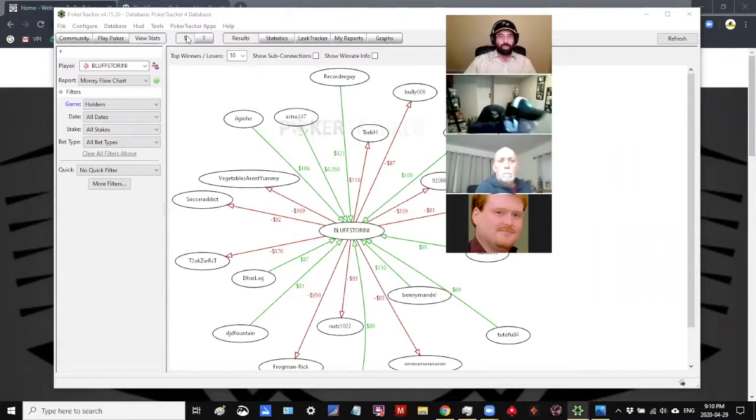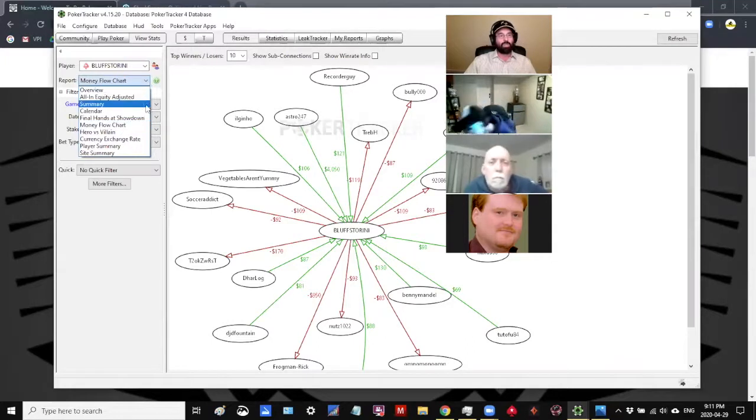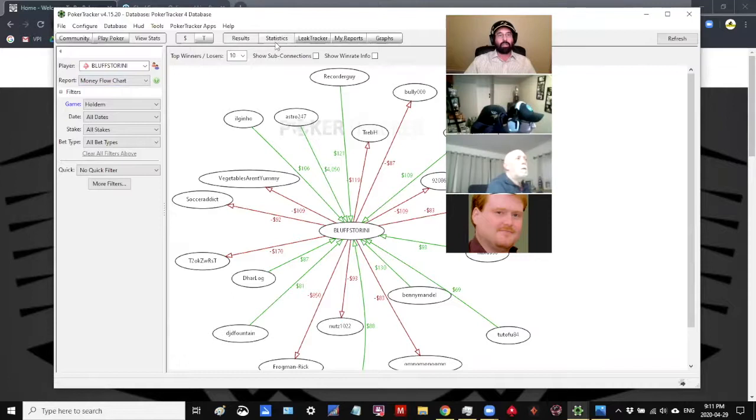So in cash, there's a lot. There's results, statistics, league tracker, my reports, and graphs. And there's lots of different ways to break these down within them. This is an example of the money flow chart, where in your cash games, you can see who your biggest top winners and losers are. It's just one of the fun ways you can analyze the data.